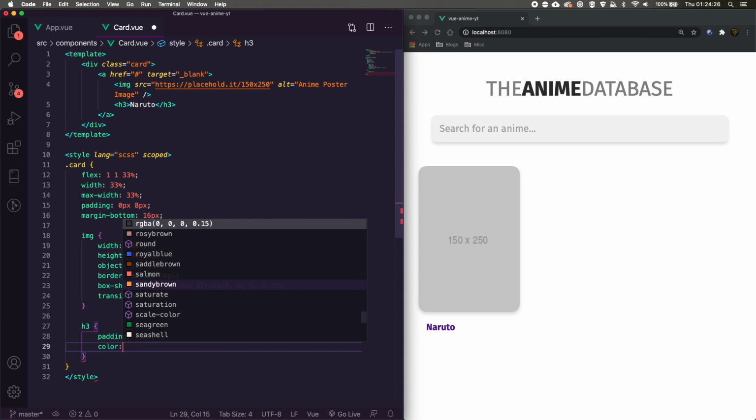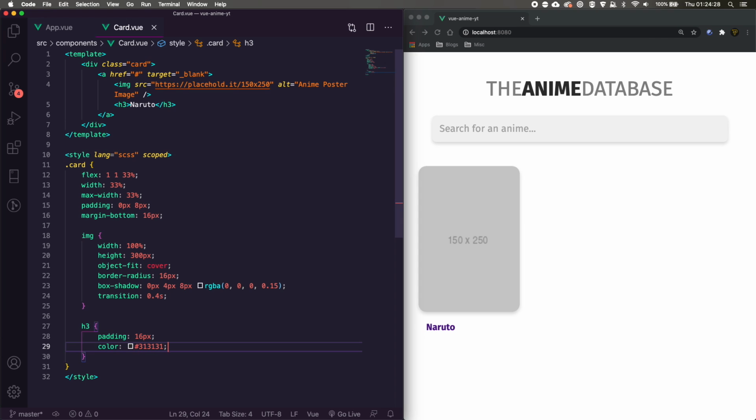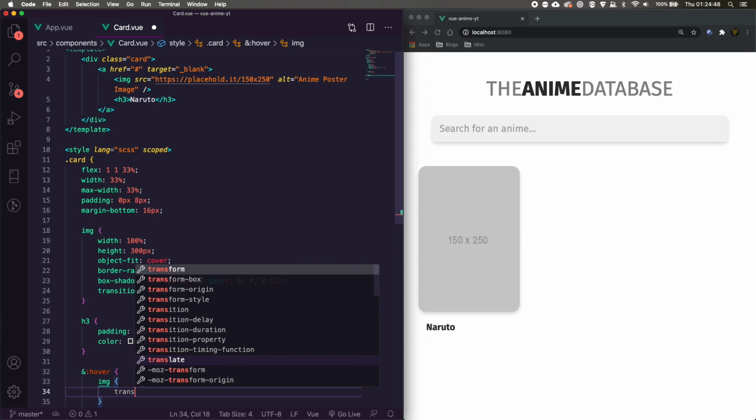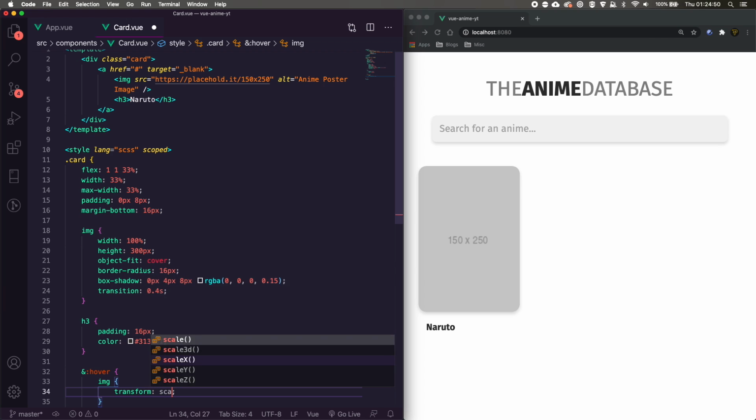And also let's just add a colour of 313131, just to get it back to a dark colour, or we can go something lighter actually. Let's go 666. I don't know, maybe too much grey. Yeah, go back to 313131. I think that's nice. And then let's add our hover colour. So let's go hover, and when we hover, we're going to say the image, the transform is equal to a scale of 1.05.